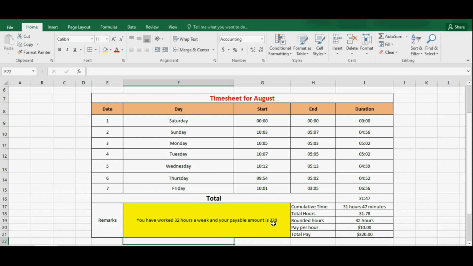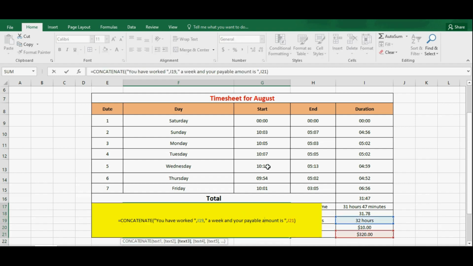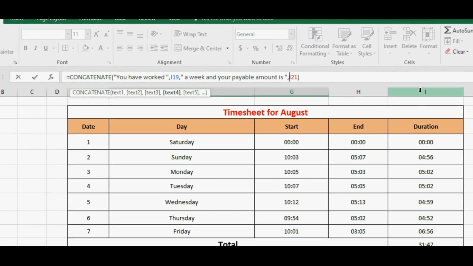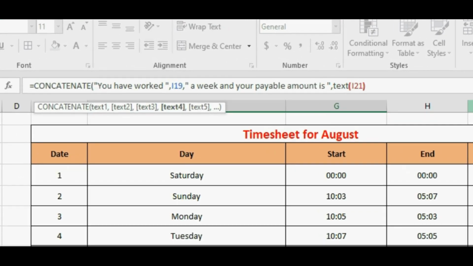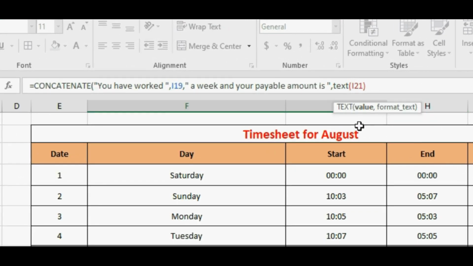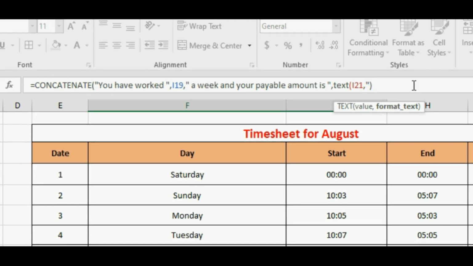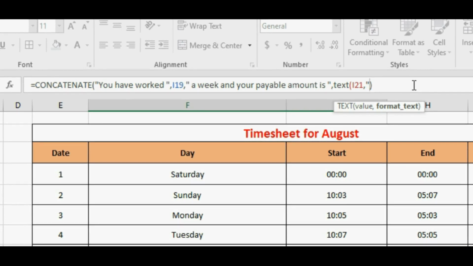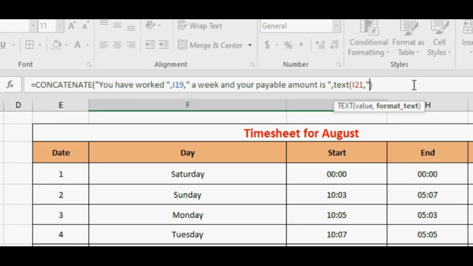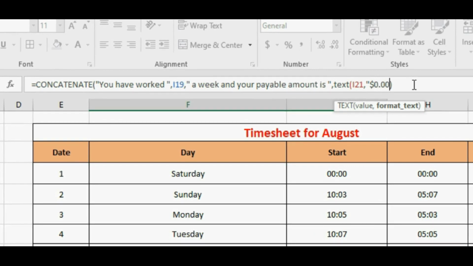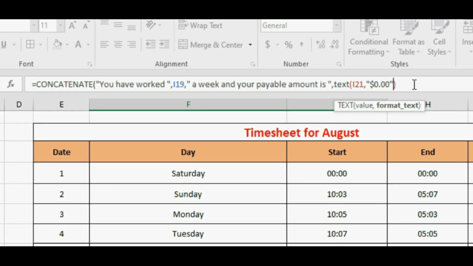What is left is we want this 320 to be displayed in this format, that is $320. So we are going to use another formula, that is TEXT. We want this 320 to be displayed as text, and the TEXT formula takes a value and a format text. The value is I21 as usual, and for the format text we are going to begin with an apostrophe and we want it to be displayed in currency format. So we are writing the $ sign with a precision of 2 decimal places, and again we are closing.